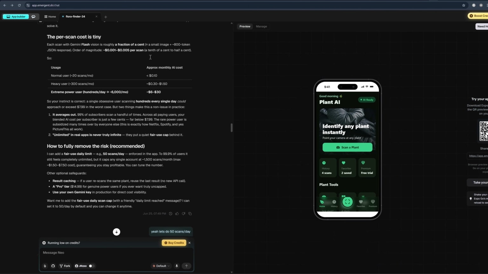Now let's see if it actually works. So first, we need to get close to the plant. Tap Scan a Plant and take a photo. Within a few seconds, we'll get all the information about the plant we just scanned. As you can see, it's working really well. I haven't had any issues with it so far.